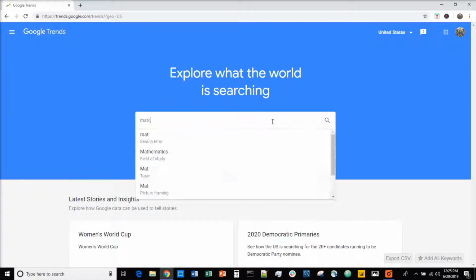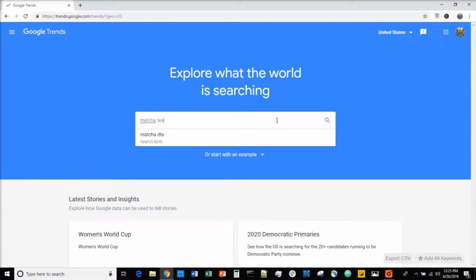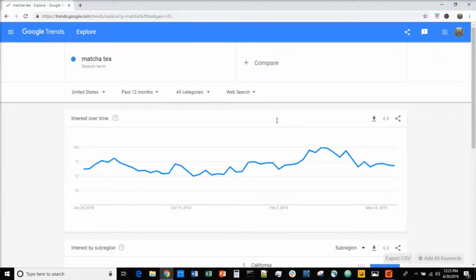How about matcha tea? As you can see, the time period is the past 12 months in the United States. This line graph represents the interest over time. And March 24th through the 30th of 2019 received the most searches for matcha tea, whereas March 10th through the 16th has received 95%. What that means is that this time period has 95% of the total searches, which this has the total.